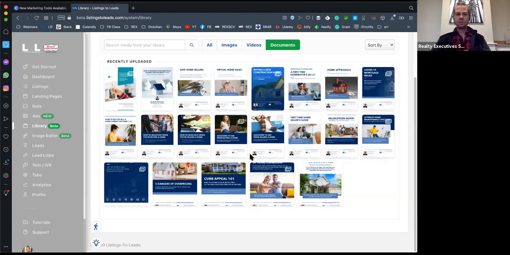So now these are available for you within listings to leads within this document area, which I'll show you later. It's going to be more about the landing page next time, or I can show you really quickly when we're in there, because we're going to be in the landing page section. But you can actually tie these directly to a landing page.